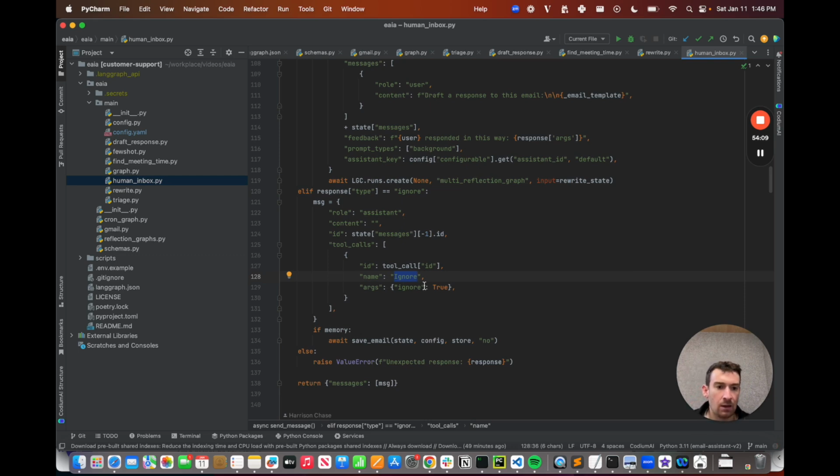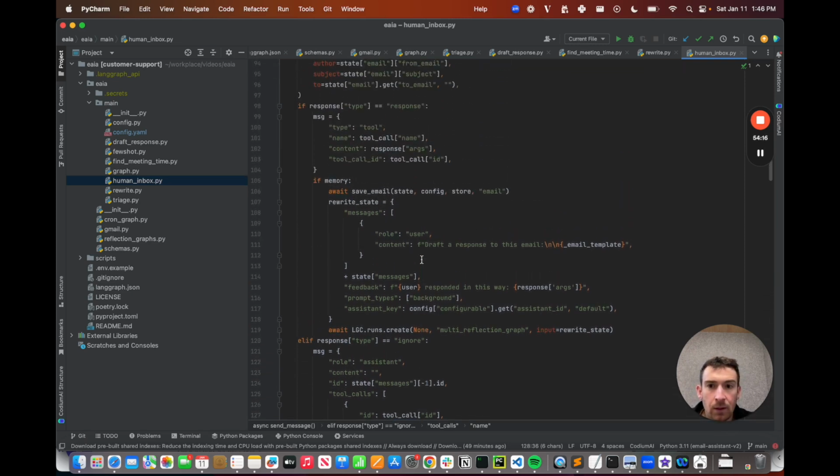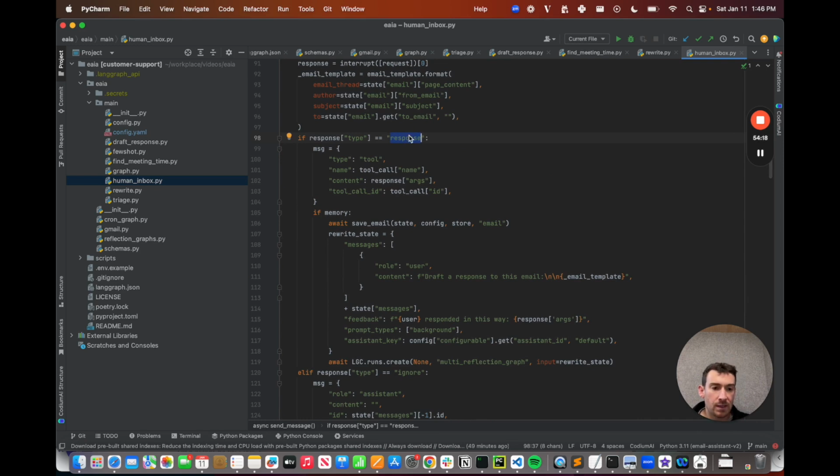But that's basically saying, okay, we're going to add this new message that's simulating as if we actually ignored the response. The other type that it could be is a response. So this is the response where I answer questions. So it could ask me, do you want to go to this event? And I would type back in yes.